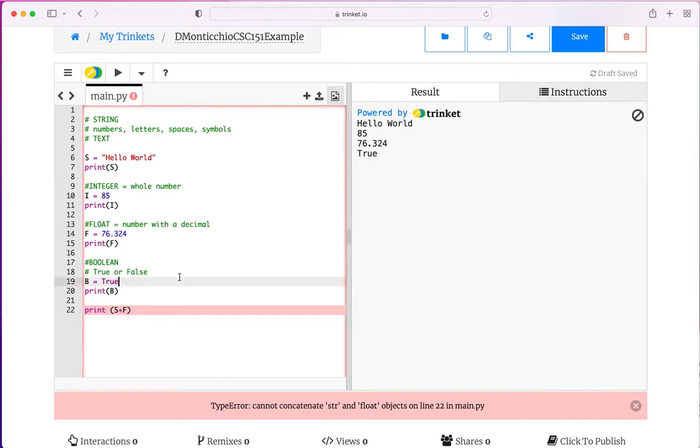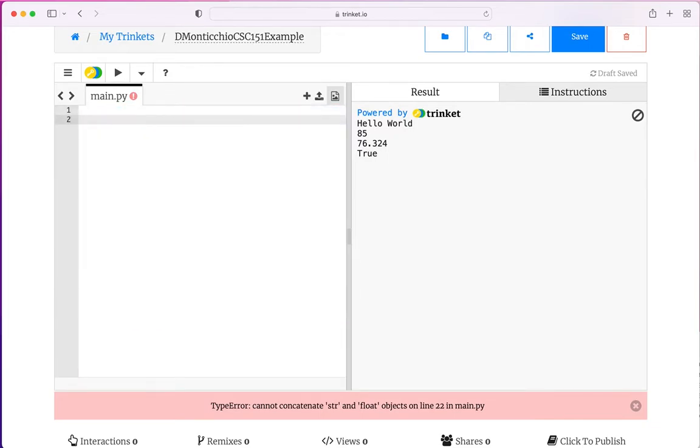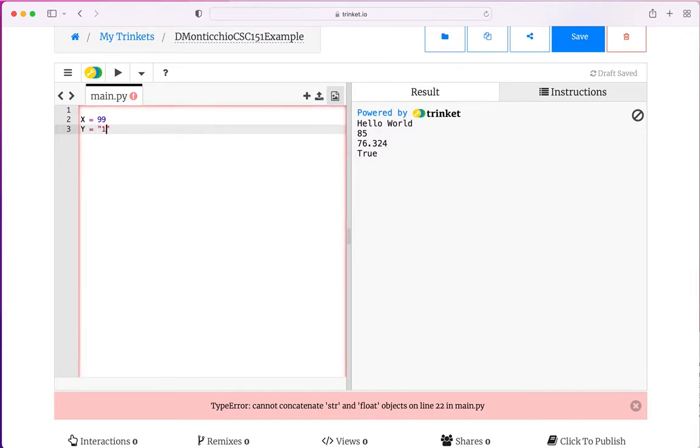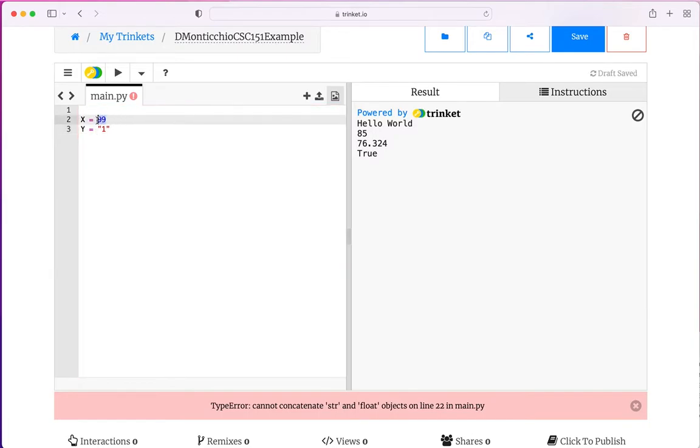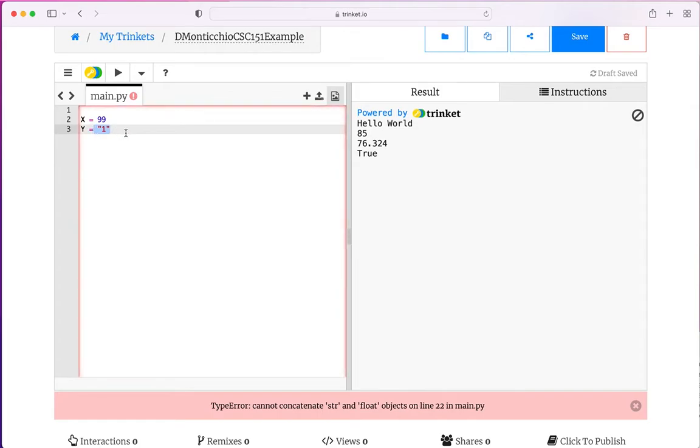Let me just first get rid of all this. Let me start off with just two things. X will equal 99, and Y will equal "1". Obviously we can tell 99 is an integer, and 1, despite being a number, has quotes around it, so it is actually text. It is actually a string.